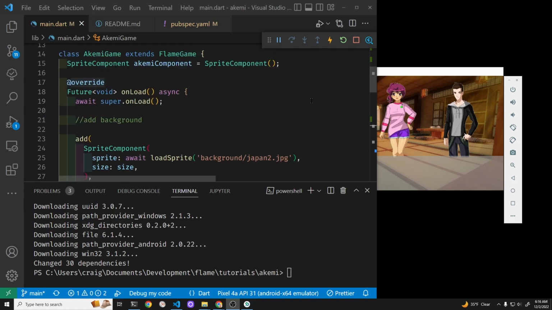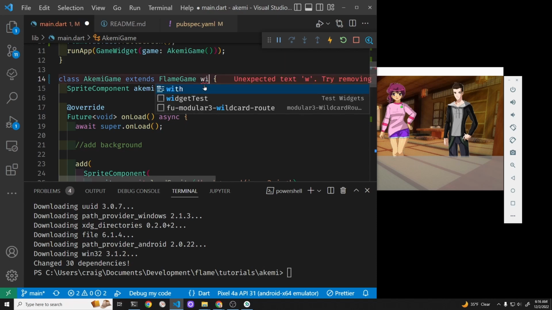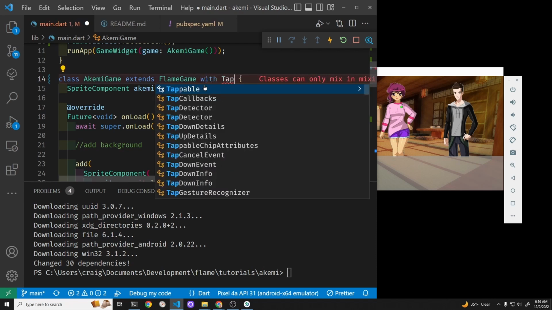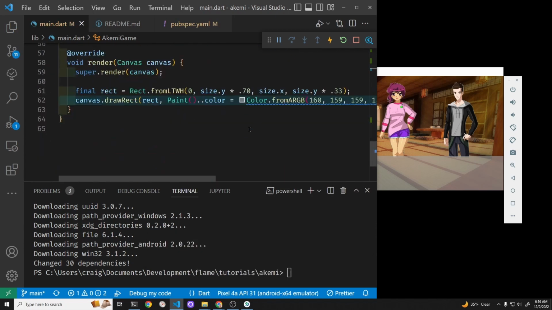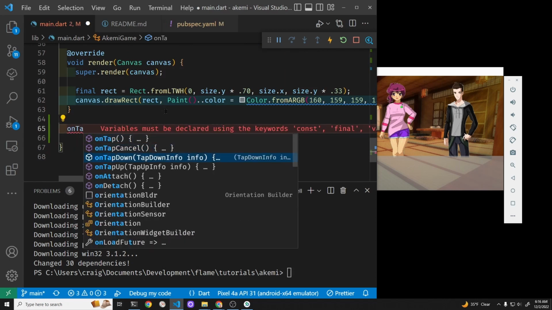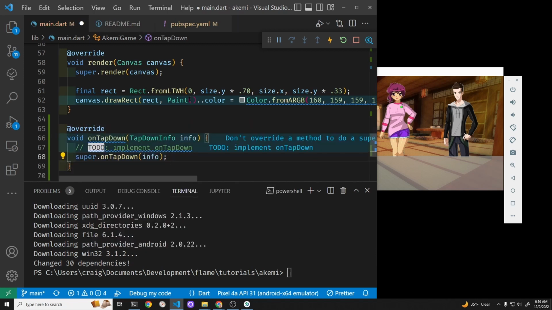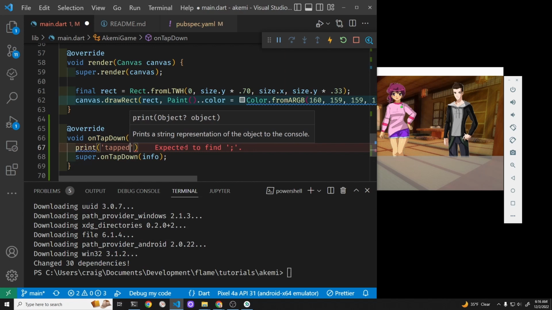I'm going to add a tap detector to the Flame game. So right here where we extend the Flame game, I'm going to try to tap the screen. And maybe then use that to control whether the audio is playing or not. First of all, just make sure that it can tap. Print tap.